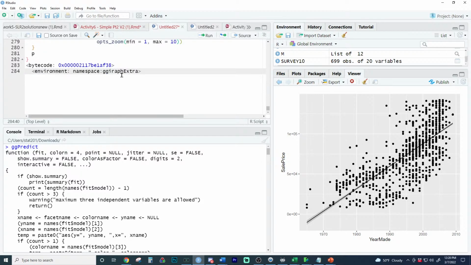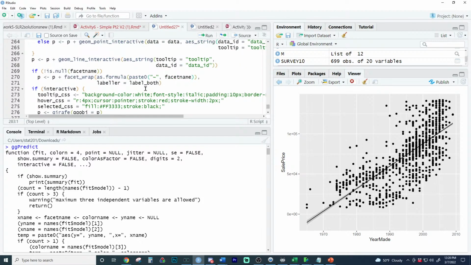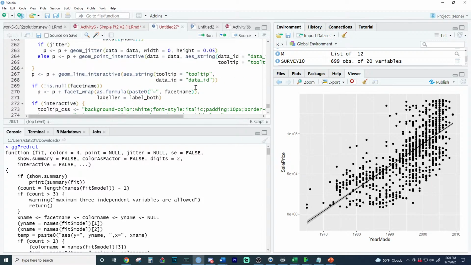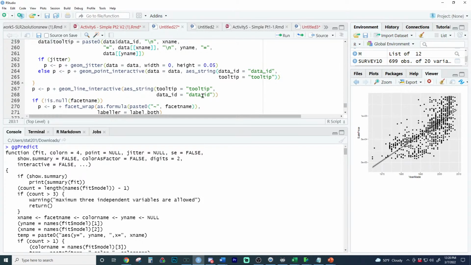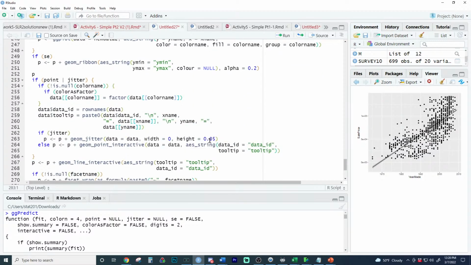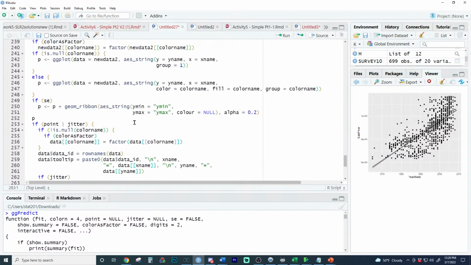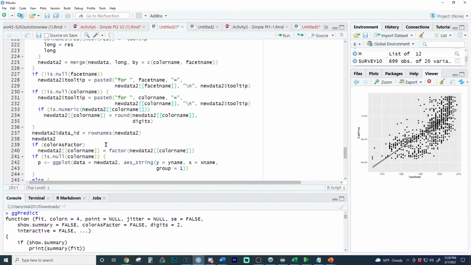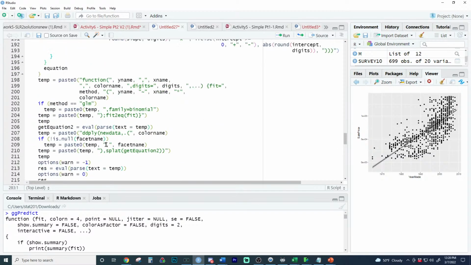There's the function. There's the memory allocations and all that stuff. There's where it returns the graph at the end. There's the hover. So that's how he's doing it. Oh, there's great stuff, CSS, nice code. But I wish he had the ability to change the plot. So we need to find that. There's his geom point. Geom point interactive. I've never even used that. If else. Okay, if jitter. So there's where he turns on the jitter. If point jitter. If colors factor. Column facet.